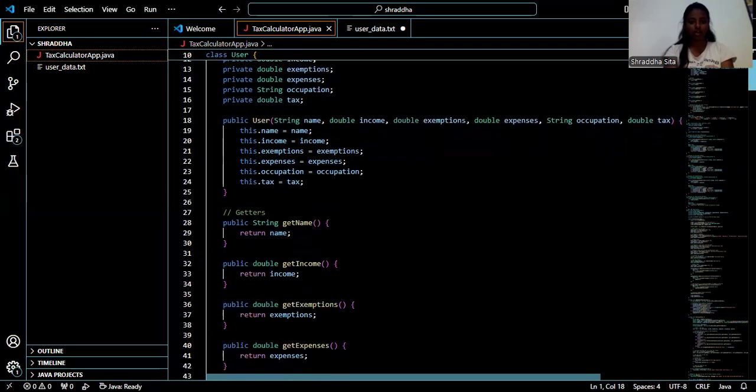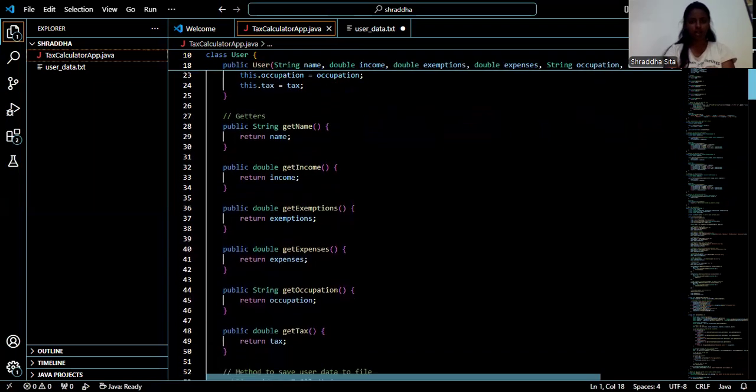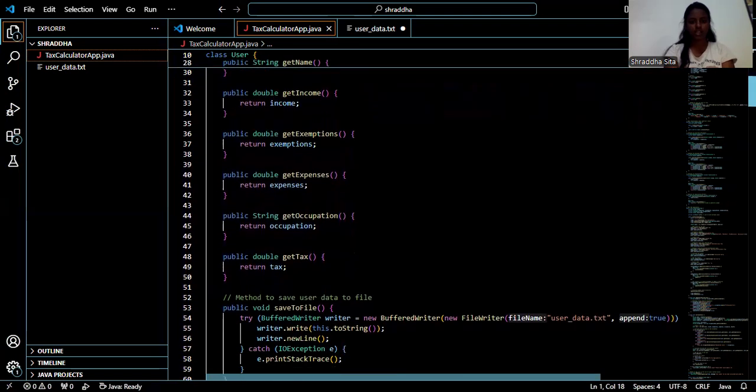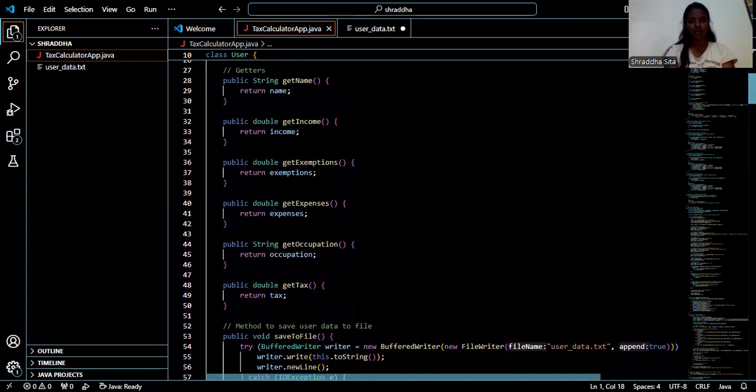Then we gave the user the public class. This we have created methods. After that, once you enter name, income, exemptions, expenses, and occupation, and click on calculate tax, it gives the tax.